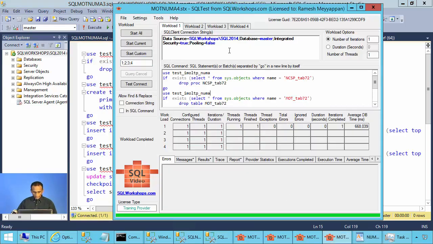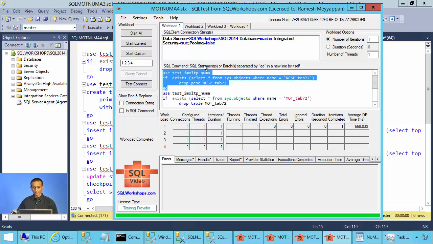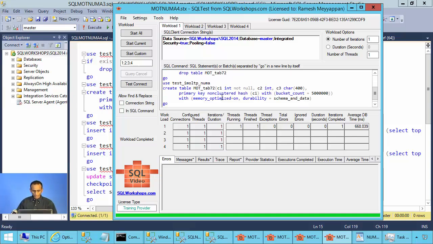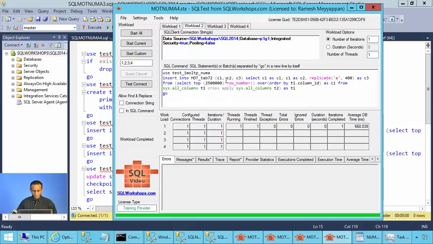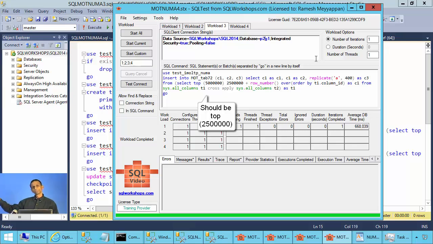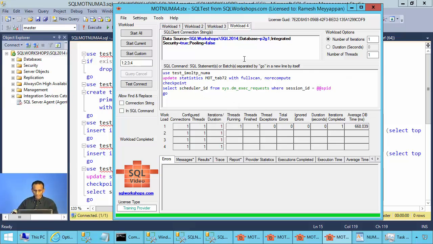Here, workload 1 first drops this stored procedure we created because it has a dependency, and then it drops the table and creates the table. Workload 2 inserts 2.5 million rows, but it connects with the default original database P1G1, so it's going through node 0. The next workload inserts the other 2.5 million rows, but its database is P2G1, so it is going to use node 1. And finally, we do the update statistics. It doesn't matter which NUMA node we are in.